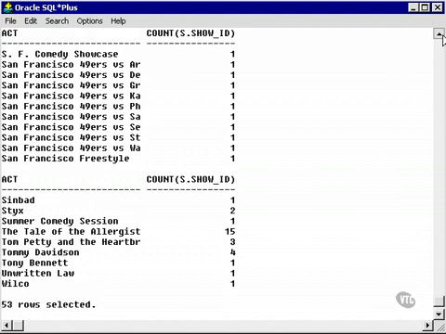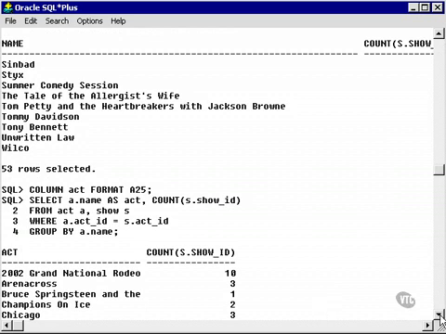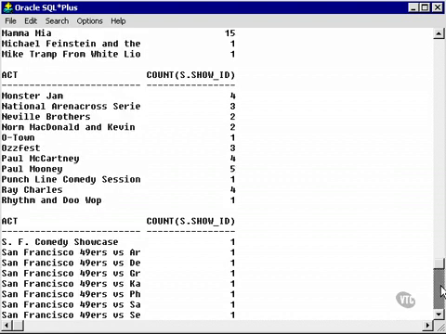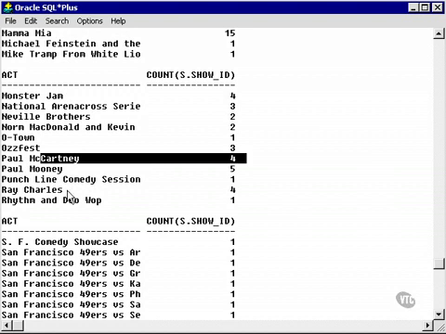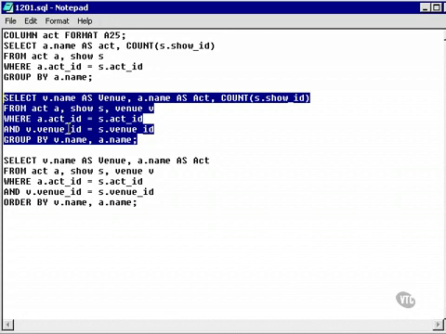That's much better. Now we can see that we have, from the top, 2002 Grand National Rodeo, there are 10 shows. For instance, the Doobie Brothers, there are 3. And if we go down to Paul McCartney, there are 4 shows. And so on. Now let's run another simple example.